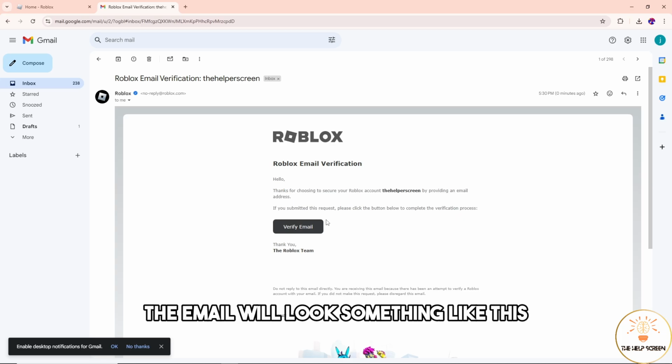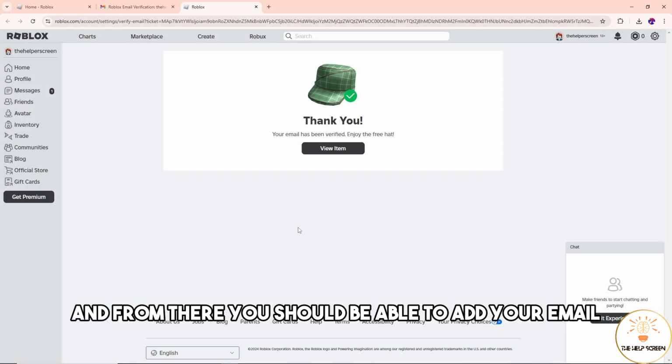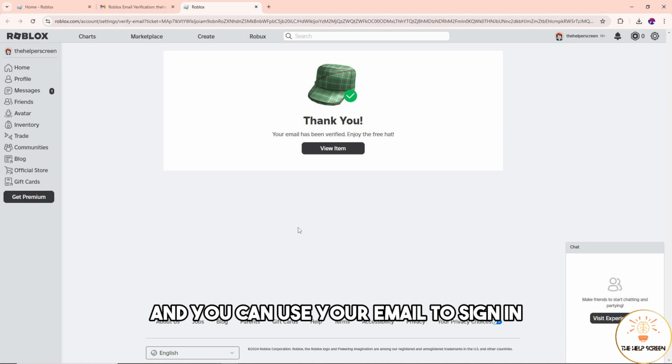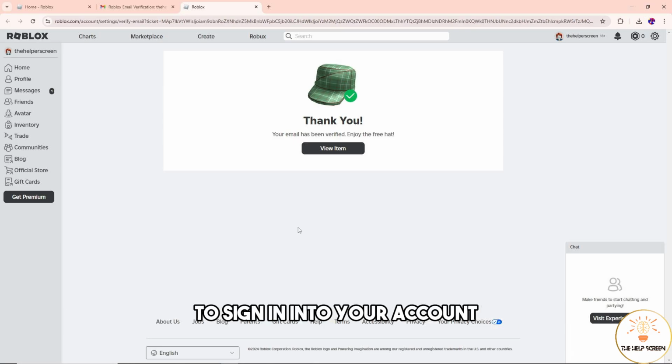The email will look something like this, and just simply click on verify email. And from there, you should be able to add your email, and you can use your email to sign in, or you can choose your username that you provided to sign in into your account.